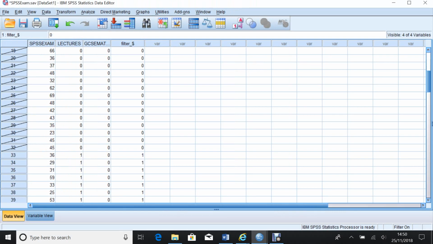Now, just to check that we've selected the correct group, if we go back to our data view, we can see all those participants who attended less than 50% of the time are actually crossed out. And that's what we want. We're only looking at participants who attended more than 50% of lectures, which is group 1. Okay, so let's go into the analysis.